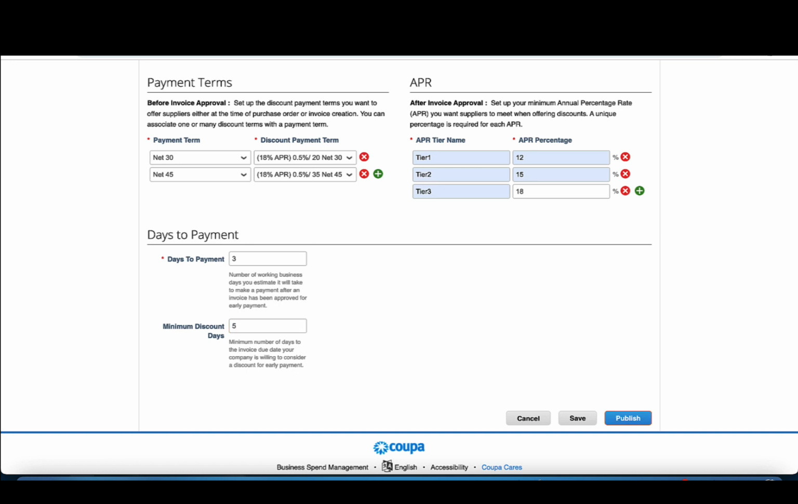So this is basically saying, let's say, for example, I have a net 30 term with that supplier. They'll have 25 days to make a flexible or dynamic offer. From days 26 to 30, I no longer allow them to make an offer because it's too close to the net payment date. So now I can publish this program, and this is now going to become available for suppliers that have been invited to that program.